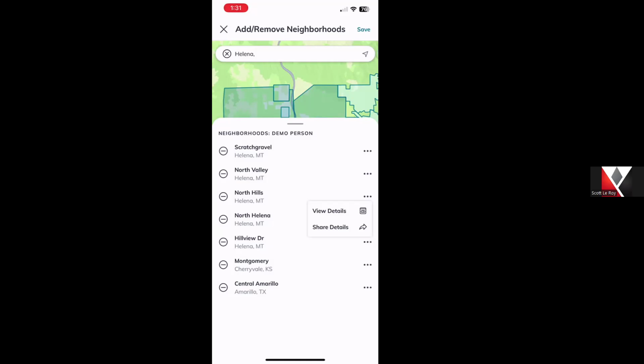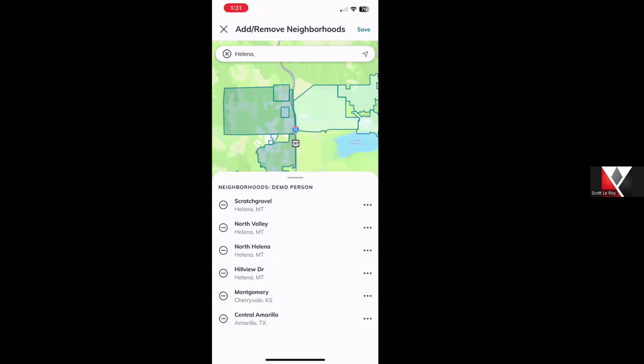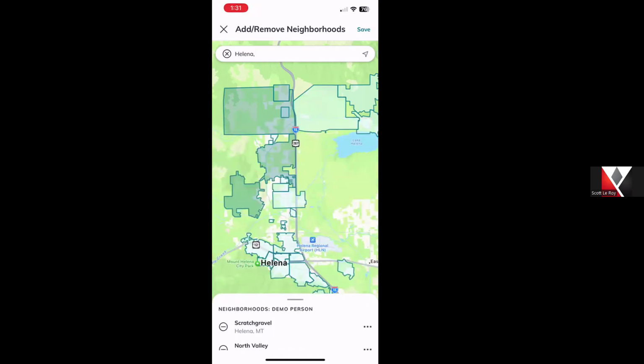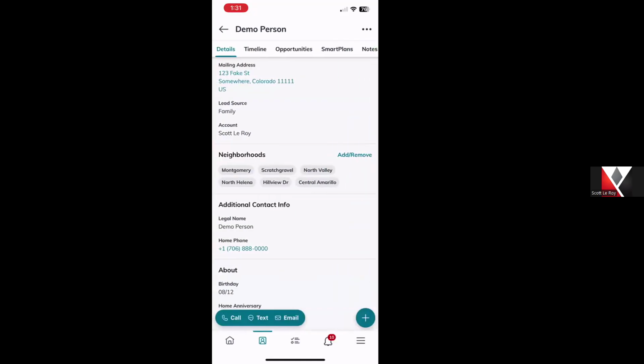All right. I'm going to close that little menu, minimize that, and click Save in the top right-hand corner. That will save our new neighborhoods that we just added to our person. You can see them all listed here within the neighborhoods. Okay. And so again, you can add neighborhoods and remove them as you would like on the fly.